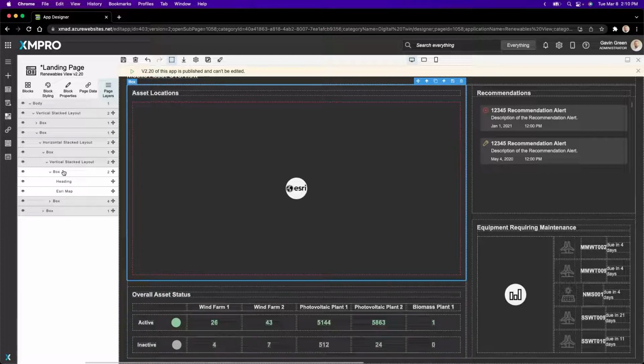If I go to the first box, you'll see that's the one containing my Esri map. That's the one that has a heading and an Esri map. That is the one that I actually want to hide if I'm going to view this on a mobile device. So what we want to do is just click that.